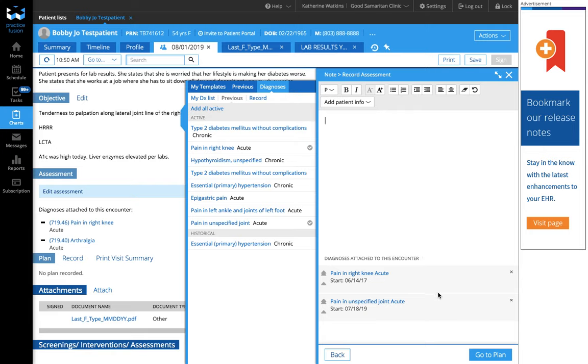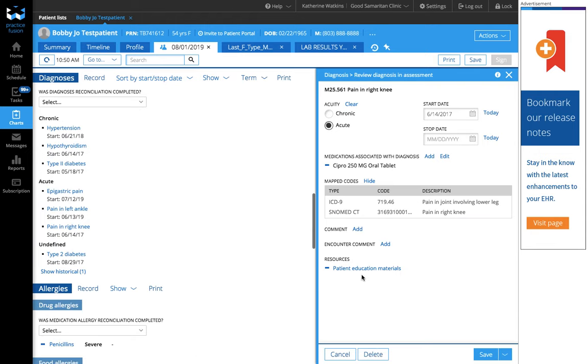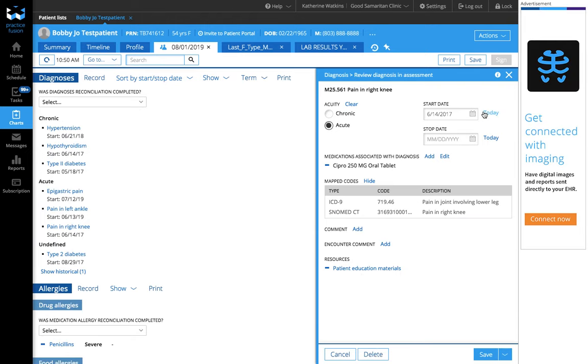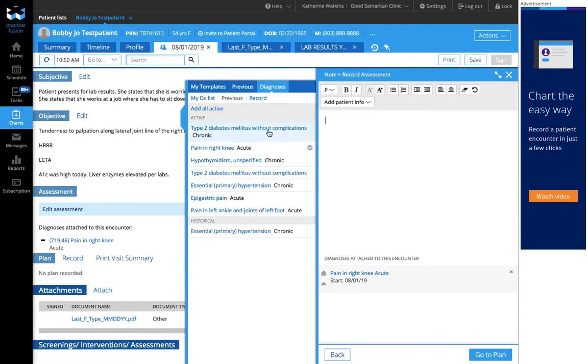Okay. This was the one that we just did for fun, so I'll get rid of that now. But that's just so you can see what it looks like. Now, if they have had acute pain before, I would put the start date as today, and we're going to pretend that today is the 1st. Okay. Fantastic.